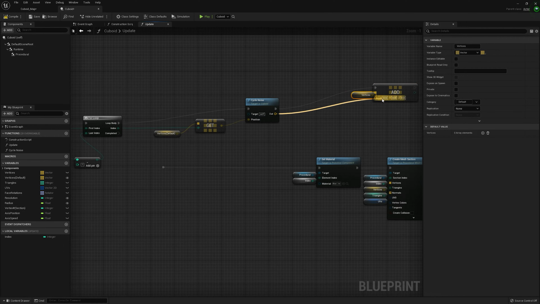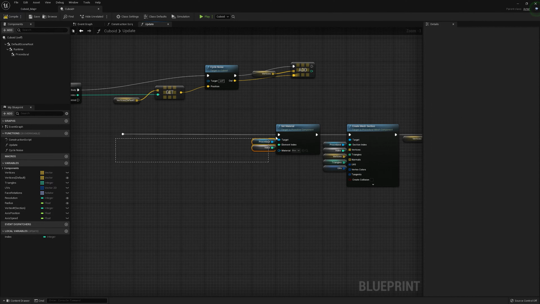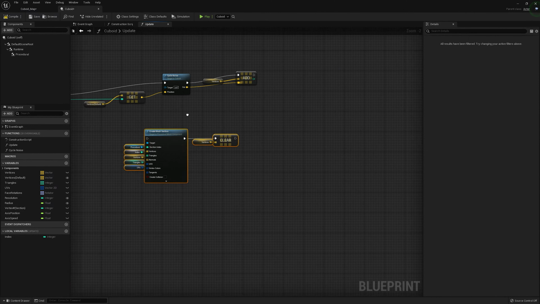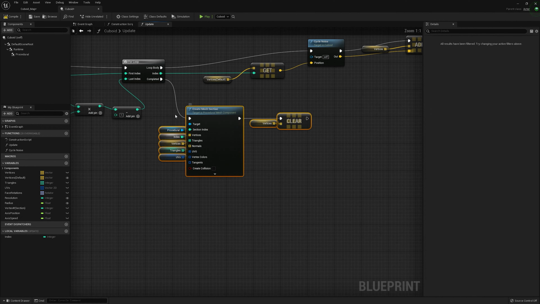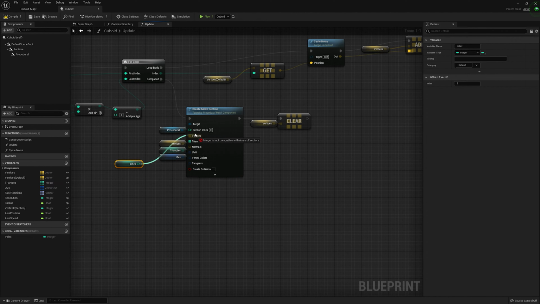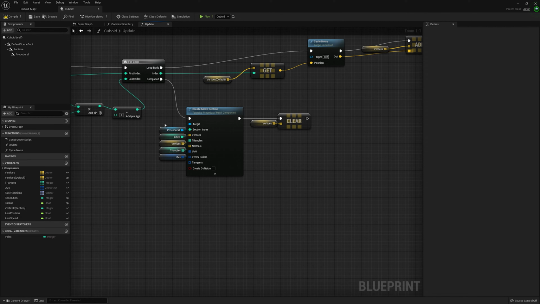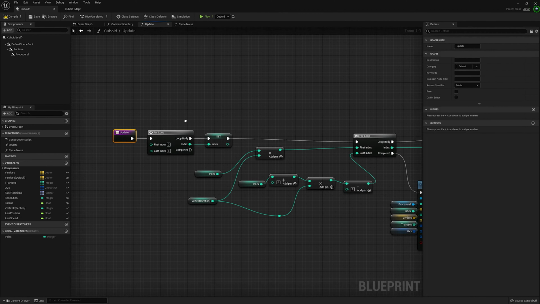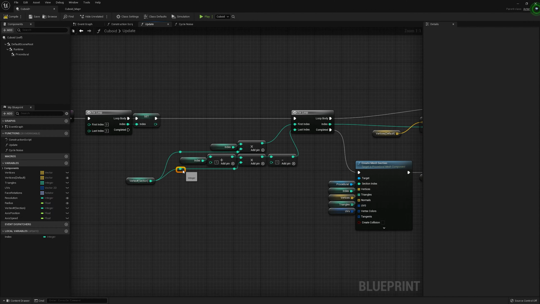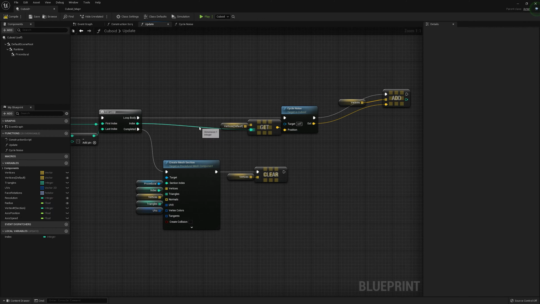Let's replace that index I forgot to replace and create the mesh section again. If you read the description of that function, it says it creates or replaces the particular section. So based on that index we're giving it, it will rewrite the old section. And let's clear the vertex array so that the next loop can have a clean one to work with.